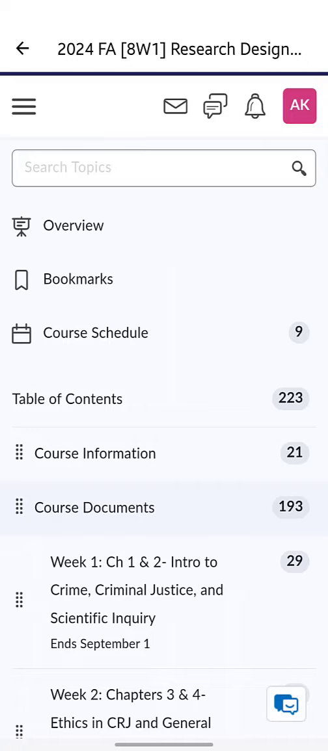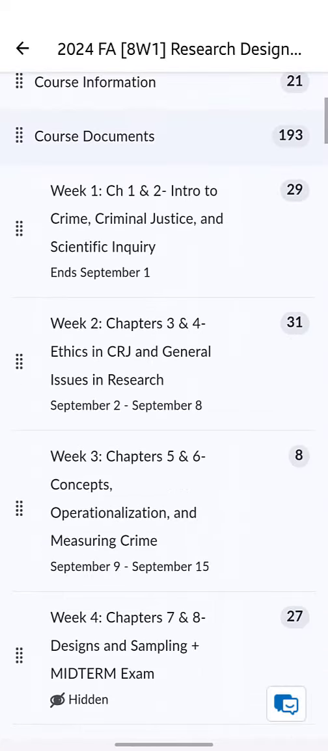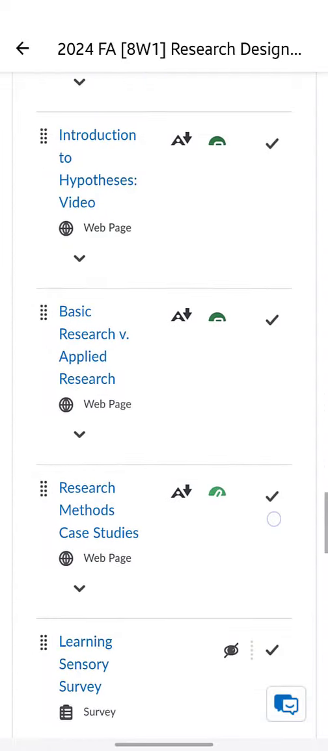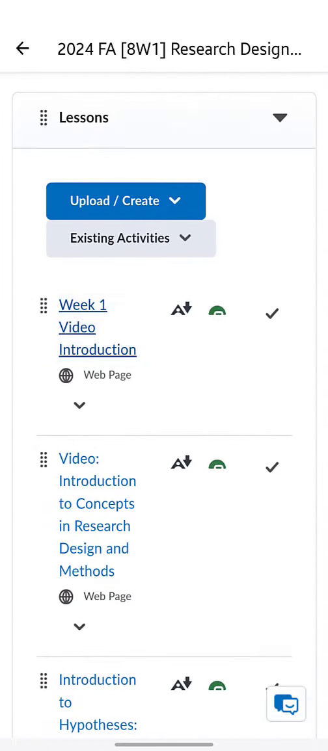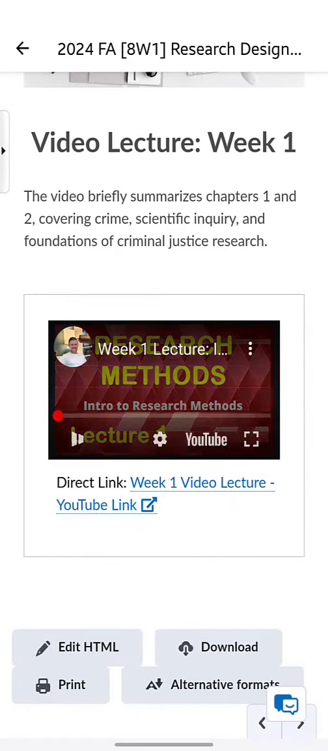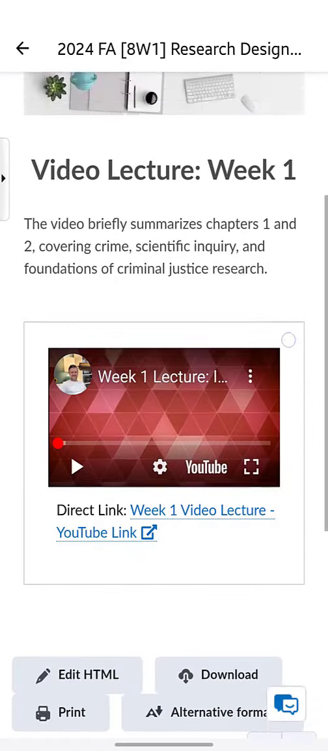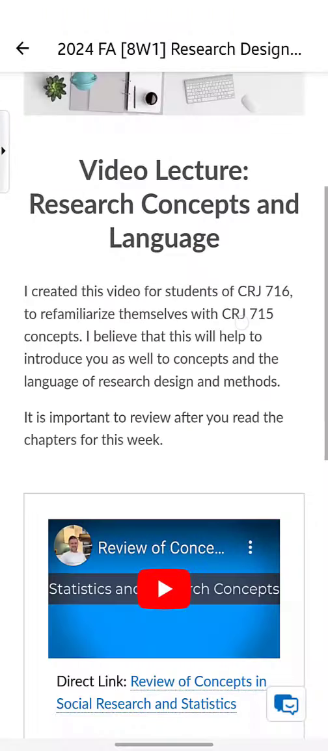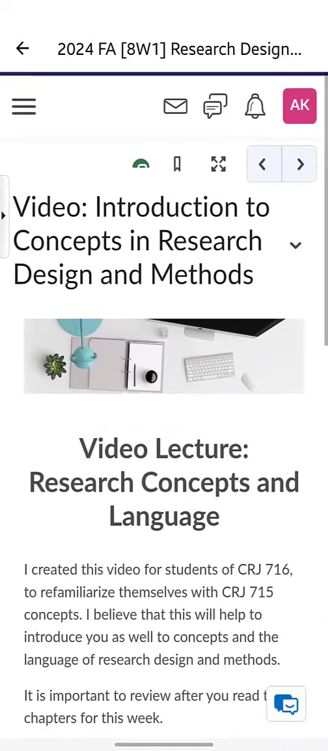take your assignments here. I do not recommend doing the exams or discussion boards on your phone, but you can do it. Scrolling down, you can go to each one of these items. You can watch the videos here. Going to the next item using the right arrow, you can navigate through the course this way.